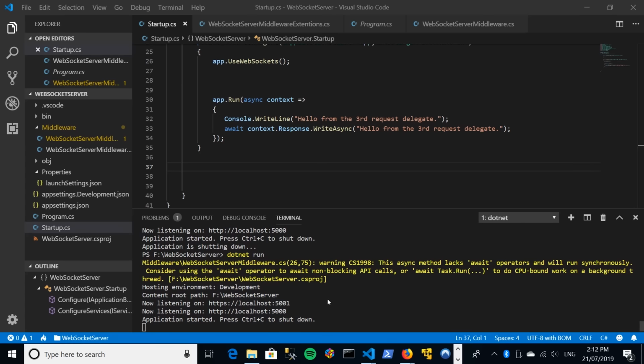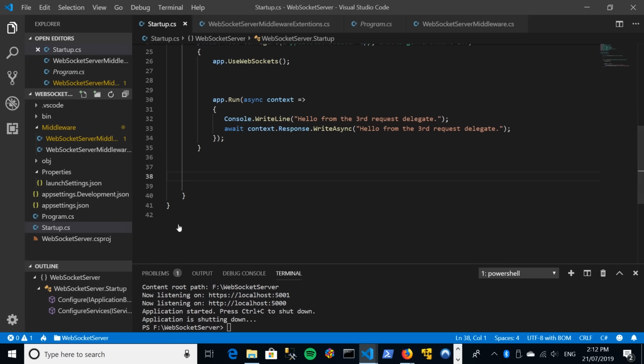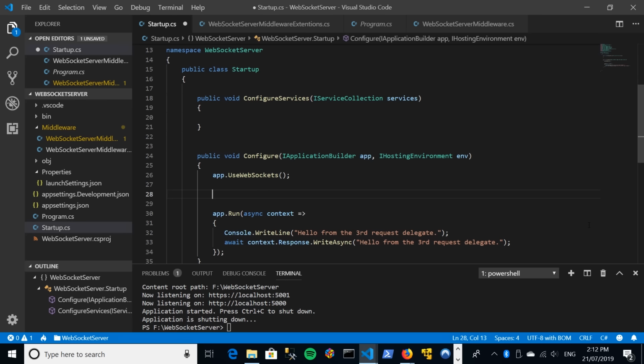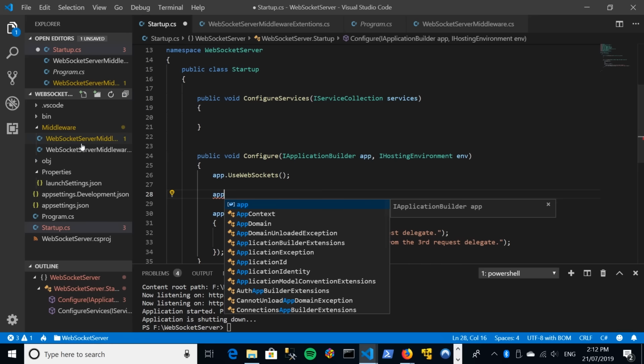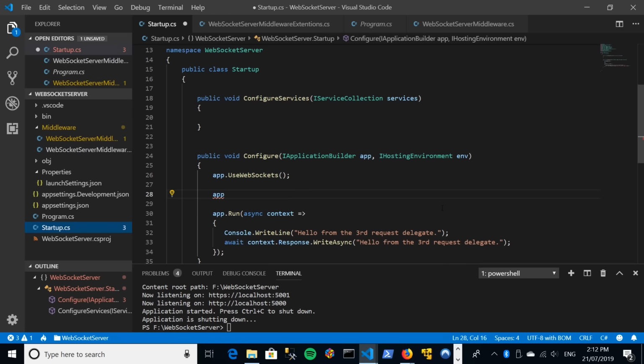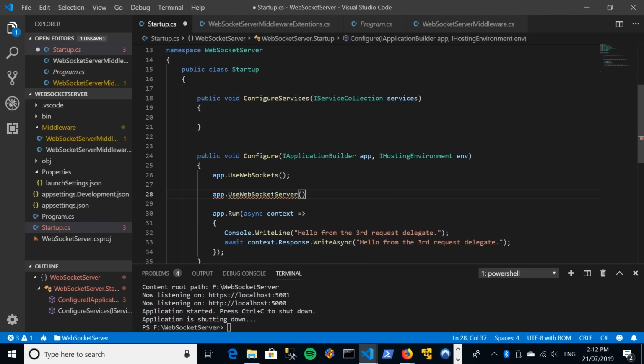So let's just stop that and come back over to our startup class. The first thing we actually need to do is add a using directive to our middleware folder. So it's just an internal reference, but we're referencing the WebSocketServerMiddleware namespace. And then within here, we want to find this method. This method should be available to us now. So app.UseWebSocketServer, there it is.